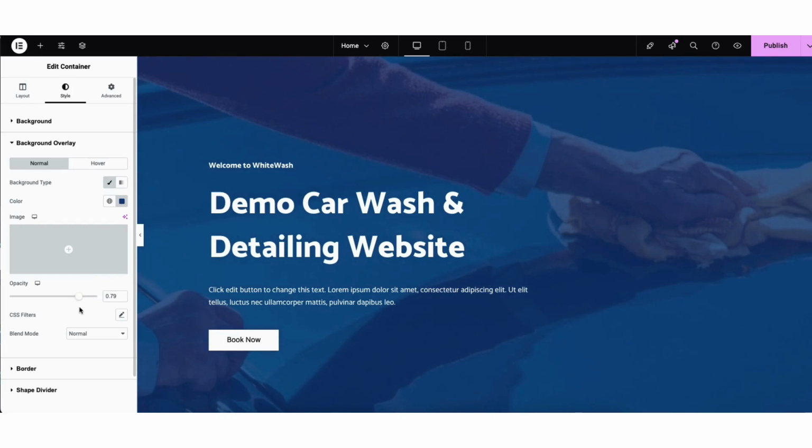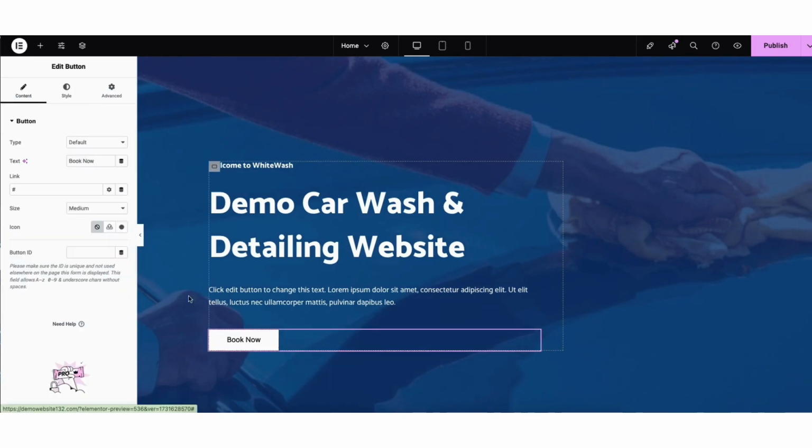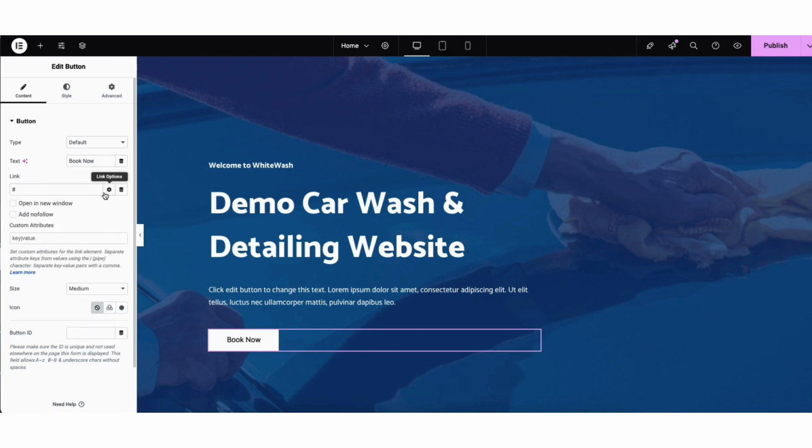Next, let's go over editing the button. I'm going to click into the button found here. You'll be able to change the name of the text. You can link the button out to where you'd like it. If you click the settings icon next to the link, you can choose to have the link open in a new tab and make it nofollow if you'd like.